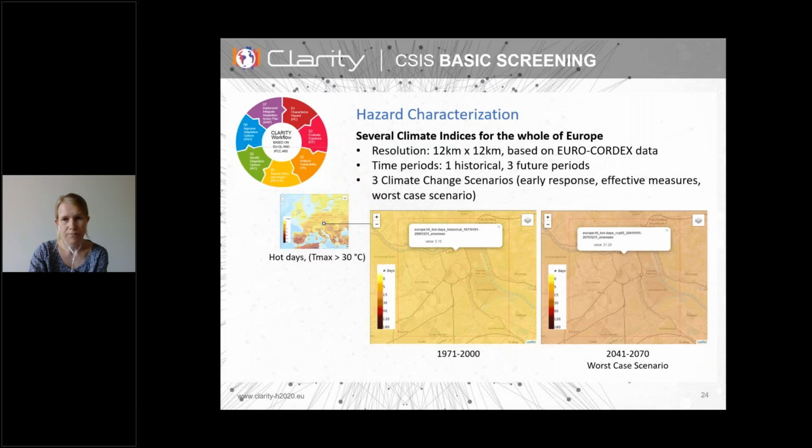And if I now go to the basic screening, and here the first step, for the hazard characterization, we have the climate indices available for 1 historical period and 3 future time periods, and for the 3 climate change scenarios. And what you can see here is that the resolution that is available is 12 times 12 kilometer. Well, it's too low to resolve urban structures, and thus too low to account for the urban heat island effect or to account for the variation in temperature, which is caused by small-scale urban features.